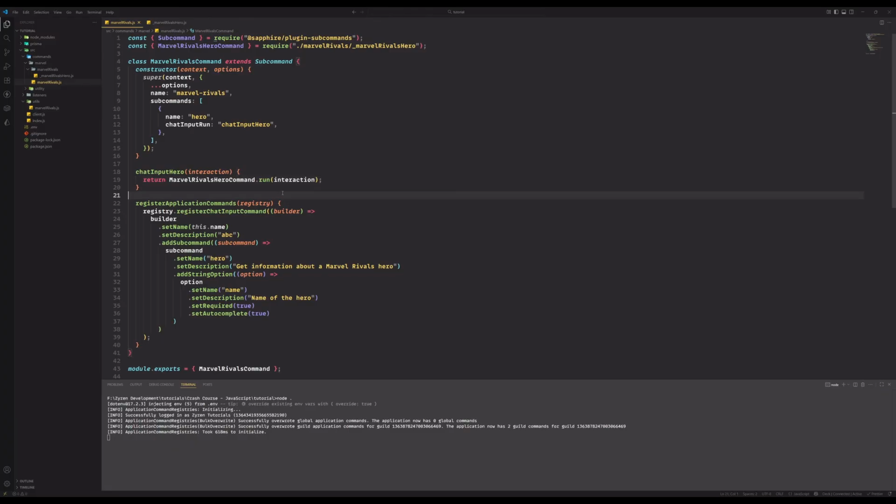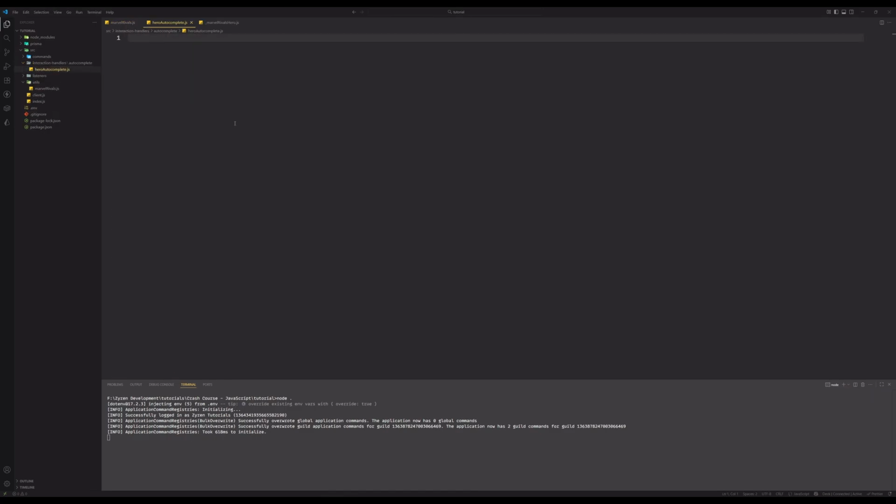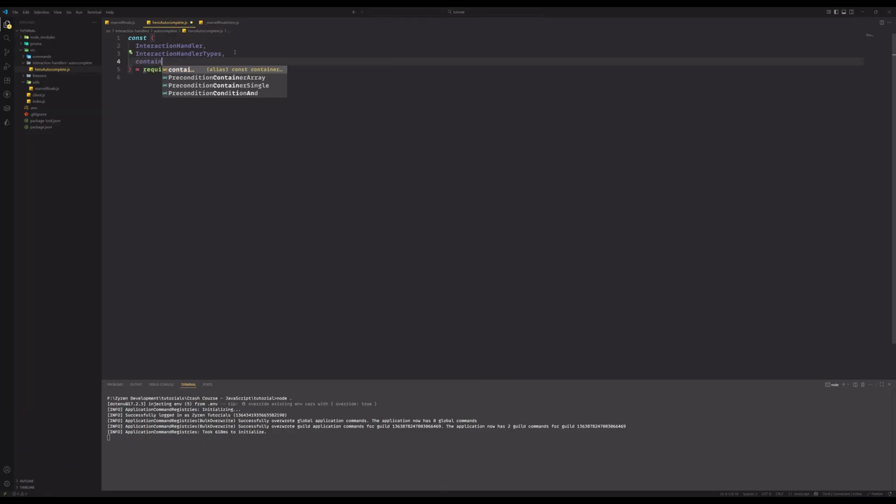Before we test this command, there is one more thing we need to do. We need to get the autocomplete working. So to do so, in the src folder we'll create a new folder called interaction-handlers and a new folder inside of that called autocomplete. And a file within that called hero autocomplete.js. So we're going to import interaction handler and interaction handler types from Sapphire Framework. And we're going to want the container as well.